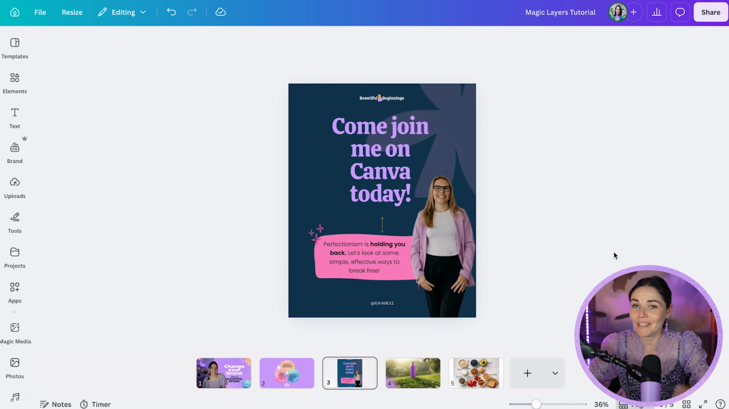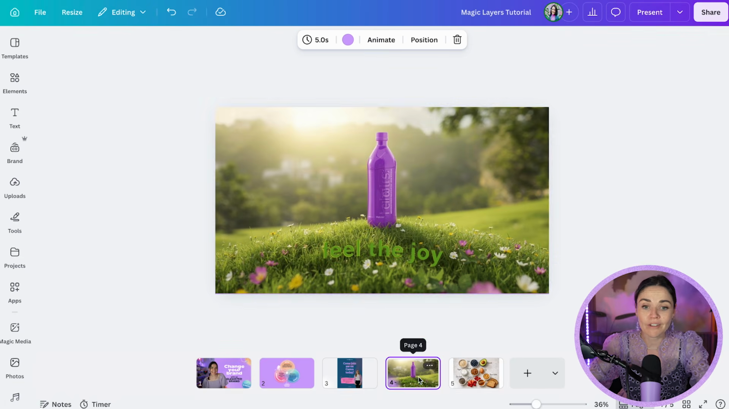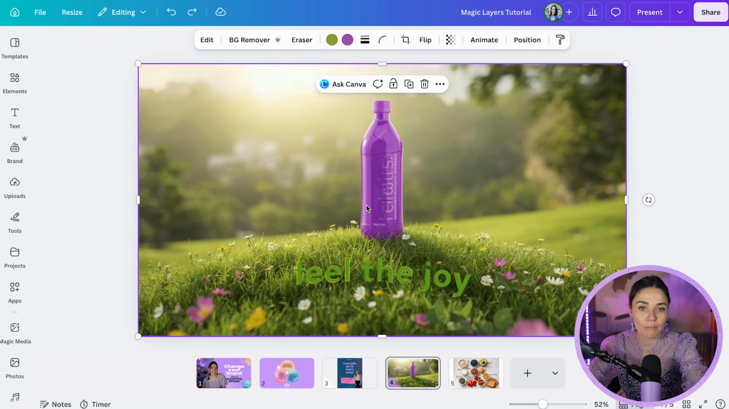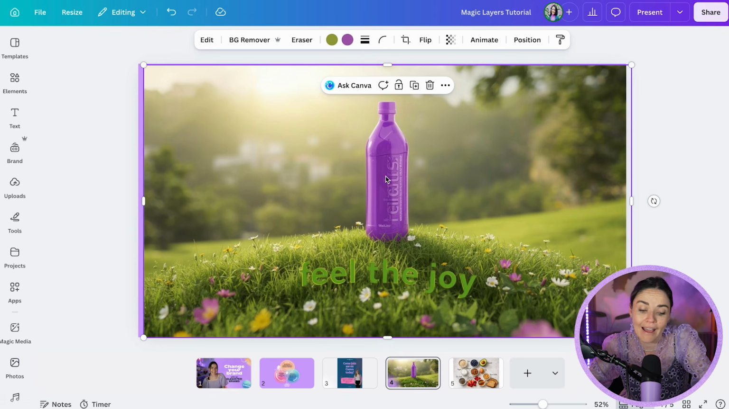Now, another way you might use it, not just for lost files, is maybe for designs that AI has made for you. So say, for example, I used Canva AI to create this graphic. I said, give me a purple drink bottle on a hill. This is similar to the original example that Canva gives us when it's showing off magic layers, so I thought I'd give it a go myself. And I asked for it to write the text, feel the joy at the bottom. But obviously I can't edit this. If I wanted to change the text or the font or the color, or make the bottle larger, I can do nothing with it because it's a flat AI image.